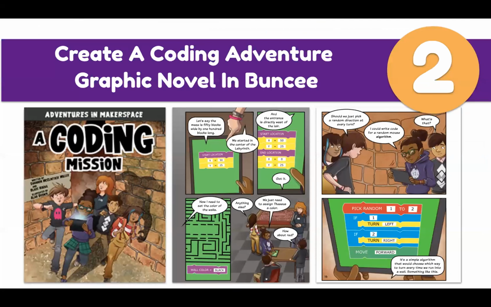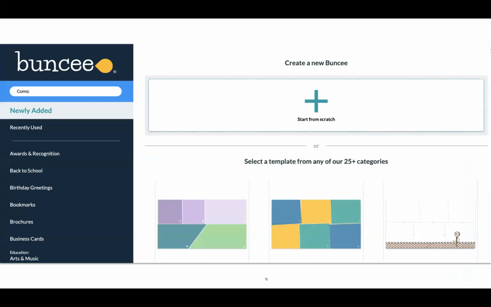Number 2 is to create a coding adventure graphic novel in Buncee. And again, this coding series, Adventures in Makerspace, there's one all about coding. And this is actually a series that I wrote with Blake Hona. There are 8 of them in the Adventures in Makerspace series. And I love these because they're graphic novels all focused around a group of kids and their librarian and adventures that they go on.